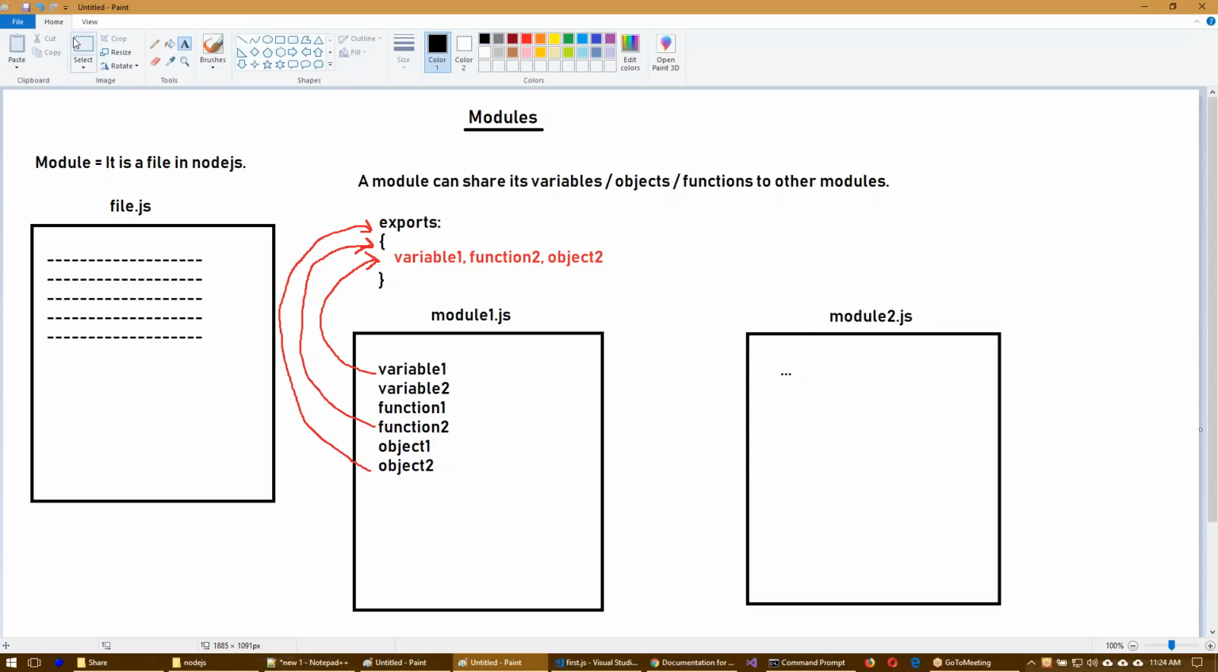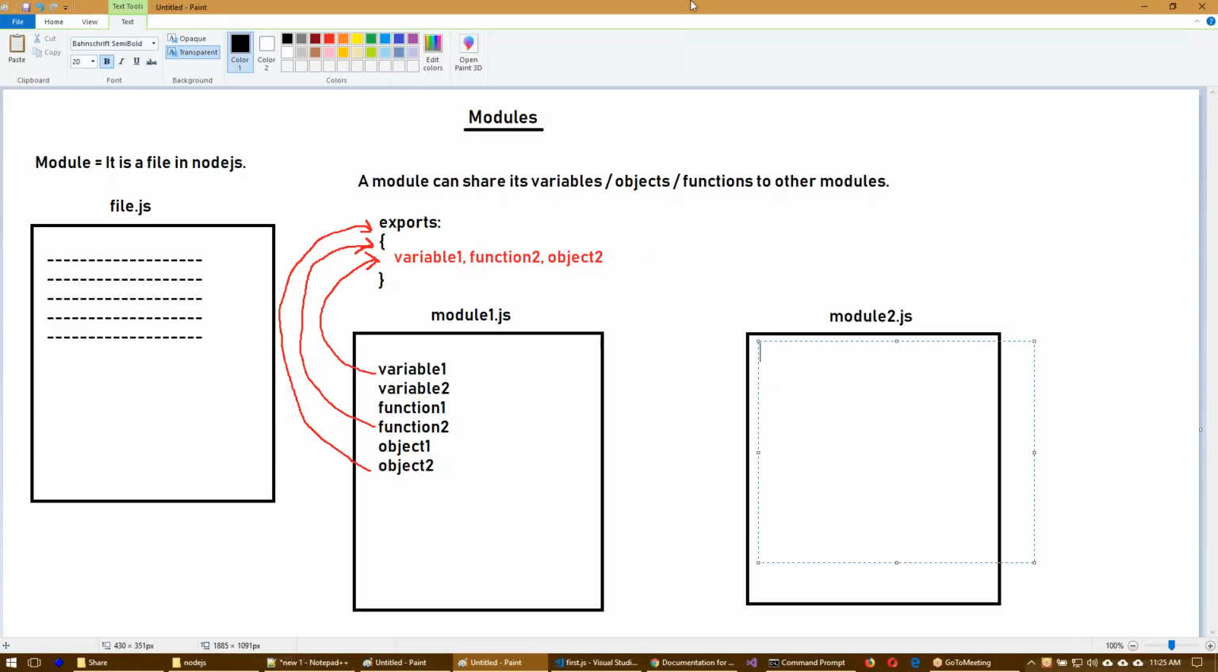How it is possible is, inside module 2, we have to request module 1. Hey module 1, please give me the variables or objects or functions, whatever you want to share with me, just give it to me. So like this, module 2 has to request module 1. How can we request? By using require.